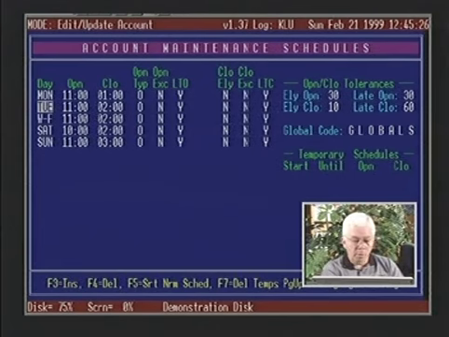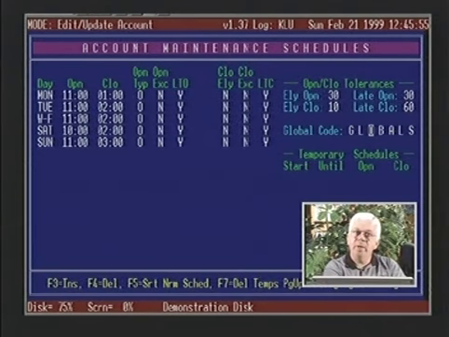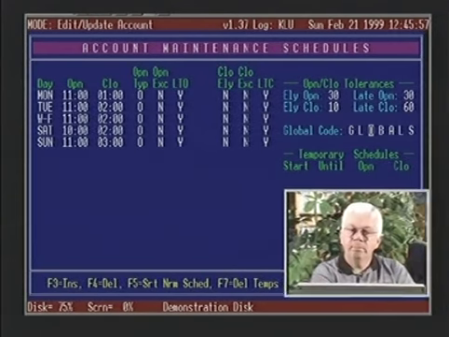There are also global codings that we can bring to your attention. At a later time, we'll discuss the globals and the way they can be utilized to assist you for holiday schedules, summer schedules for schools, and etc. There are also up to 7 temporary schedules that may be entered in. We'll look at those temporary schedule entries during the dispatch part of the tapes. This concludes page 4 of the database, the account maintenance schedules.